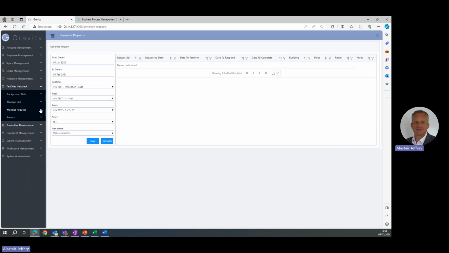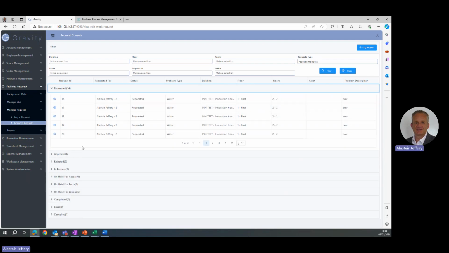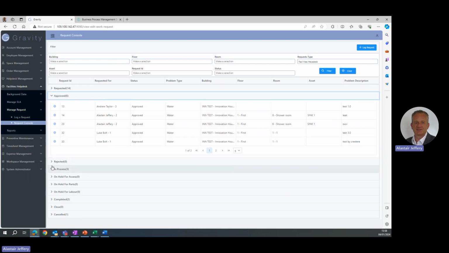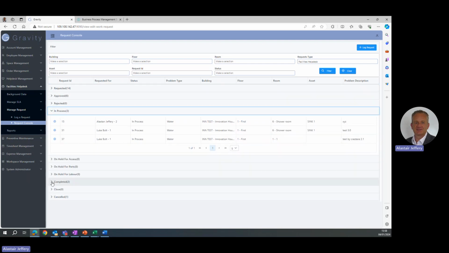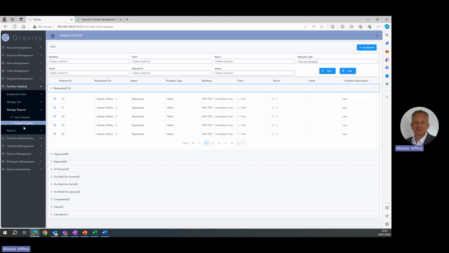So if I now look at the request console, you'll see in the request console there's a number of requested tasks, there's a number of approved tasks, there's a number that are already in process, and there's some completed. So what will happen when that generation happens, so that's going to happen in the background, kind of any time now, but it happens not instantly, but in the background, that will appear in the requested list, unless the SLA says to auto approve it, and then it'll appear in the approved list. If it's set to auto issue, it'll appear in the in process list.